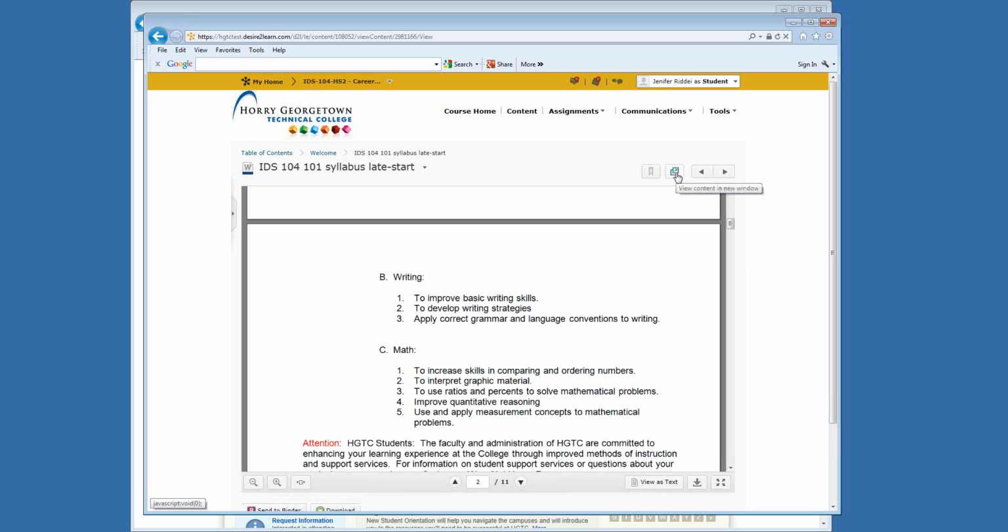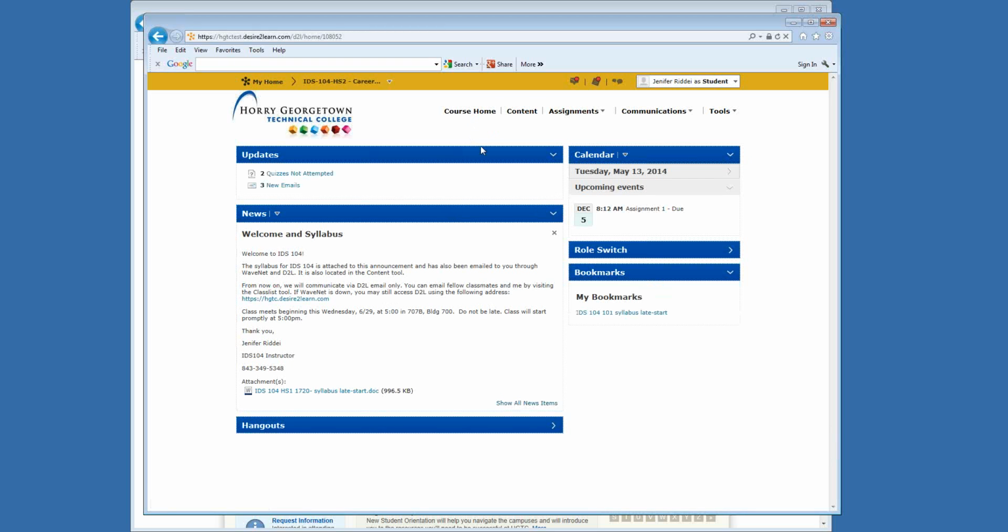You can also choose this icon to view your syllabus or other document in a new window. And this icon that looks like a bookmark is where you can tag your syllabus or other documents and bookmark it to your course homepage. You can see the bookmark was added successfully. We can click the X to close this dialog box. So we navigate back to the course homepage. You can see now that we have a bookmark listed for our syllabus.